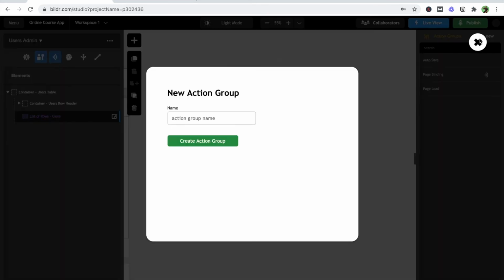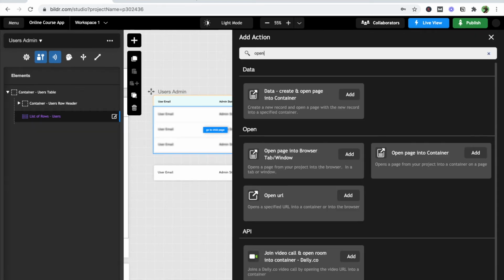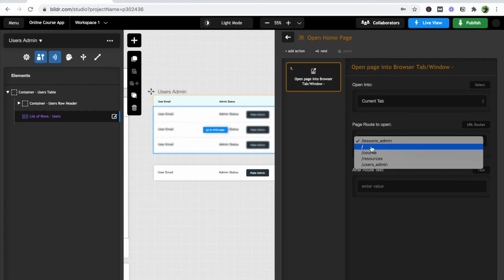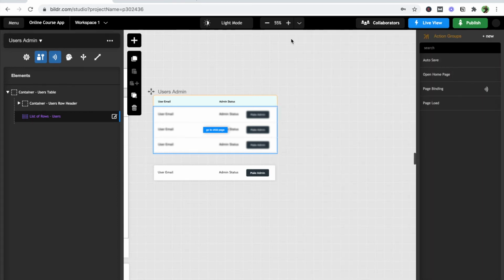So that's very quick. We'll call it open homepage. And this is simply open a page into our browser tab or window. We'll leave it at current tab, and we'll do the page to open, which is the main URL there, which is our homepage.